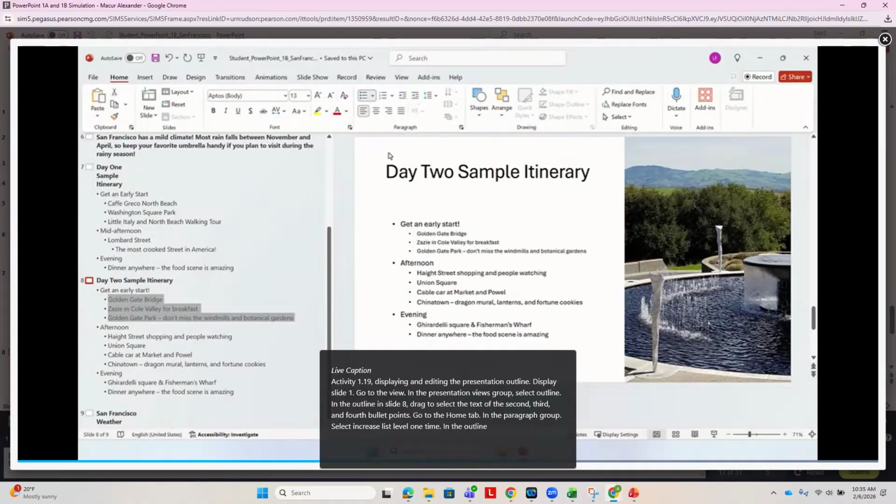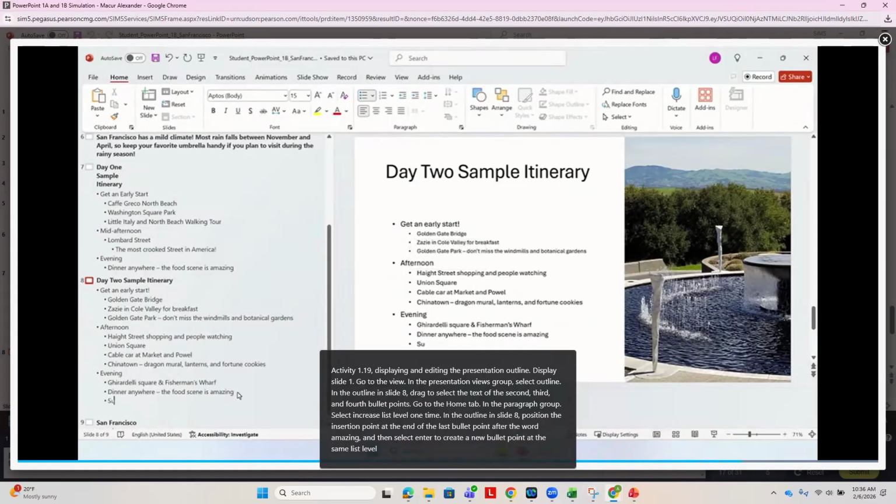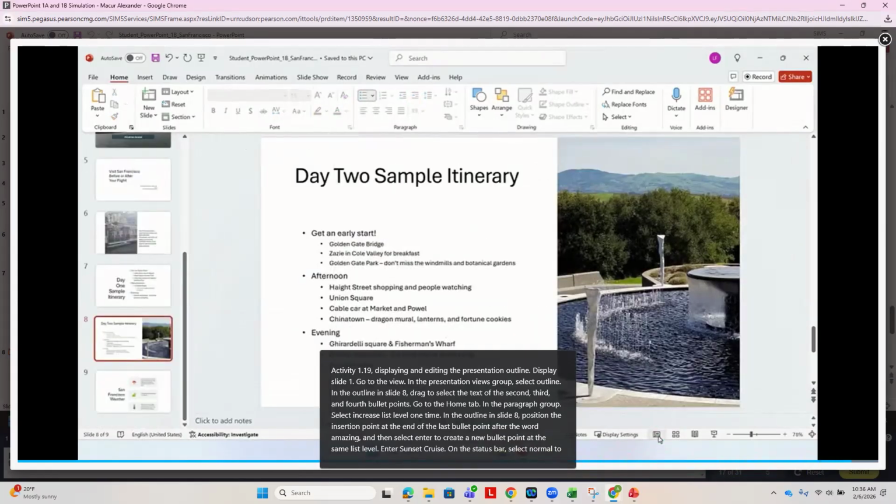In the outline, in slide 8, position the insertion point at the end of the last bullet point, after the word amazing, and then select Enter to create a new bullet point at the same list level. Enter Sunset Cruise. On the status bar, select Normal to close outline view.